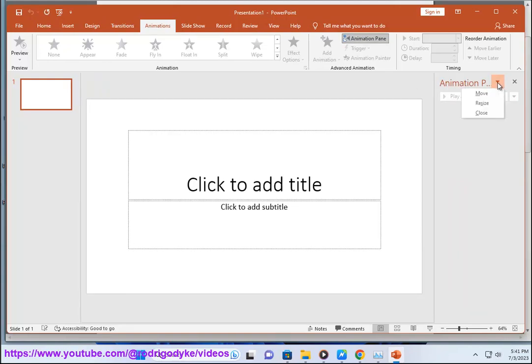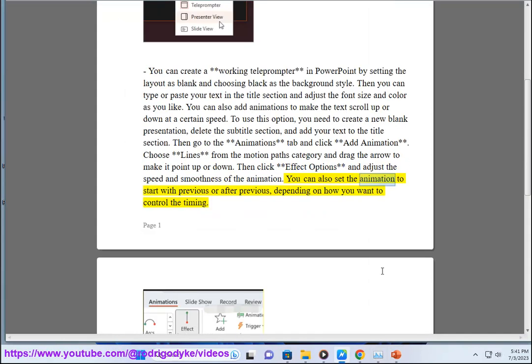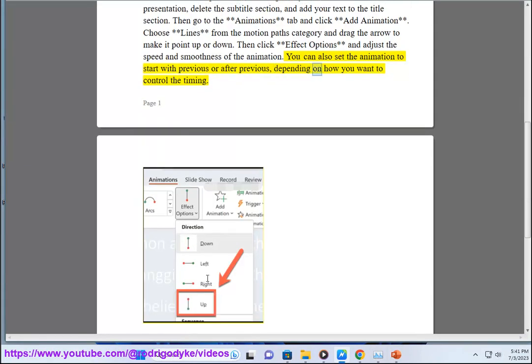Choose Lines from the Motion Paths category and drag the arrow to make it point up or down. Then click Effect Options and adjust the speed and smoothness of the animation. You can also set the animation to start With Previous or After Previous, depending on how you want to control the timing.